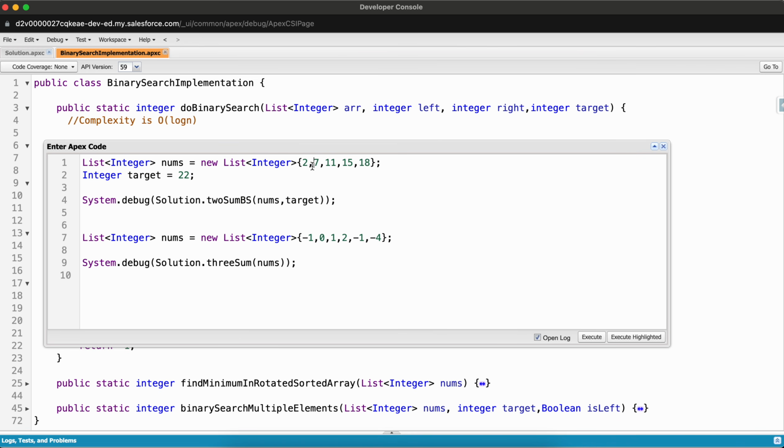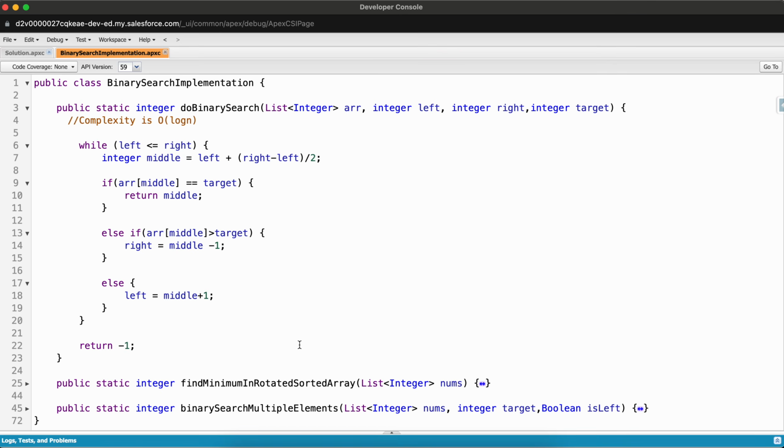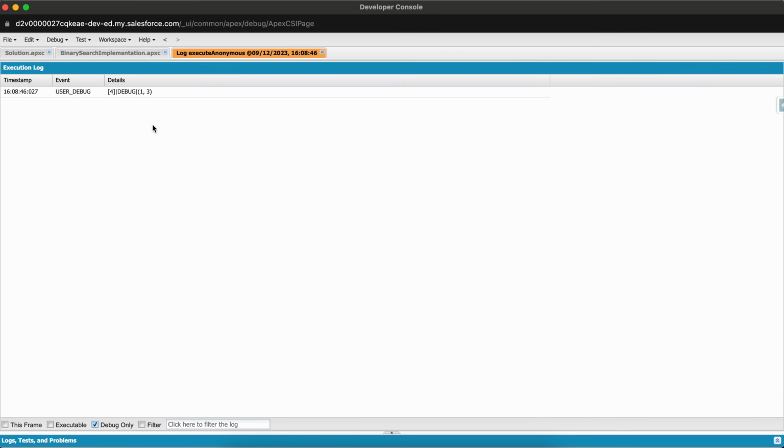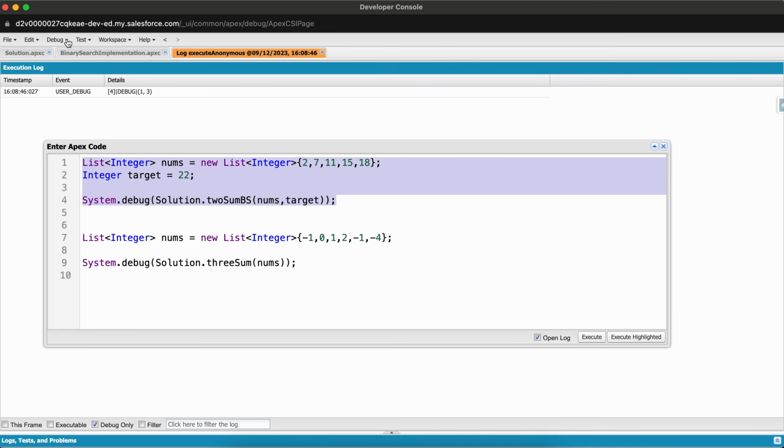So we have the answer here should be 1 and 3. Let me click on execute highlighted, debug only. Answer is 1 and 3.